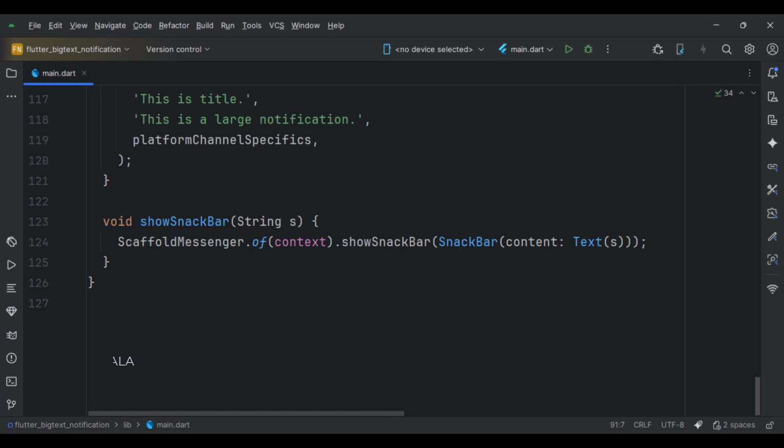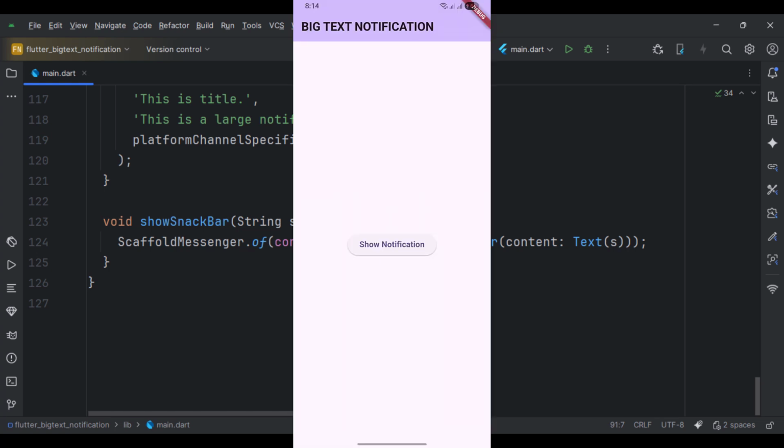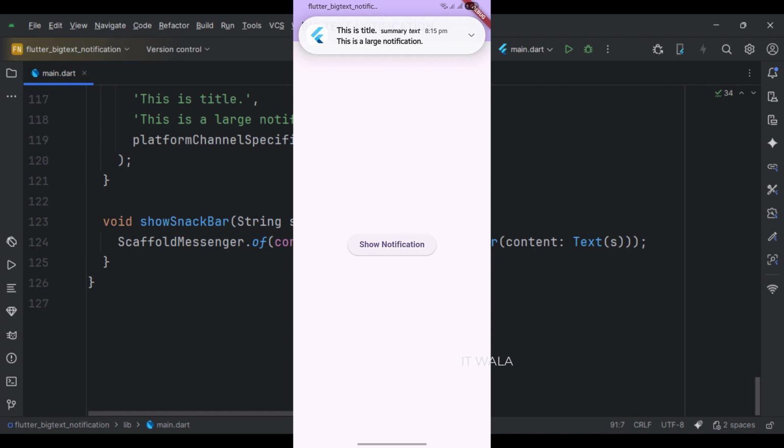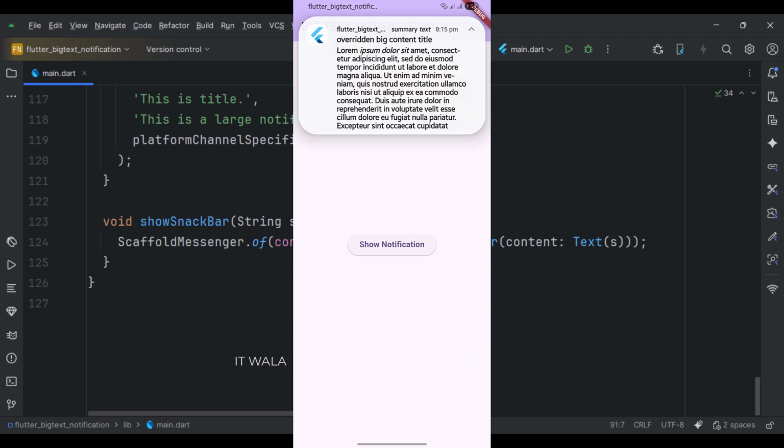Now, let's run the app. As you can see, we have a button at the center of the screen. When I click it, we ask for the notification permission from the user. And once I grant the permission, a notification is shown on the device. See, the entire big text gets shown in our notification body.